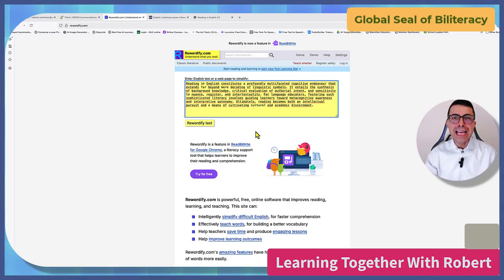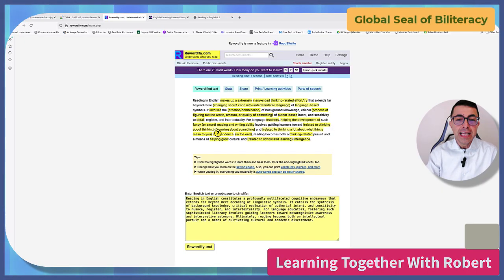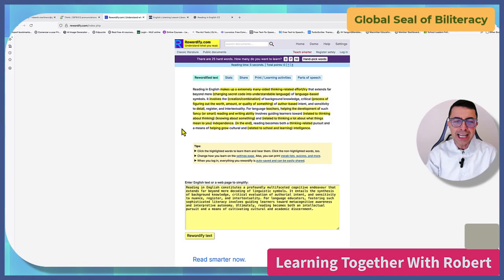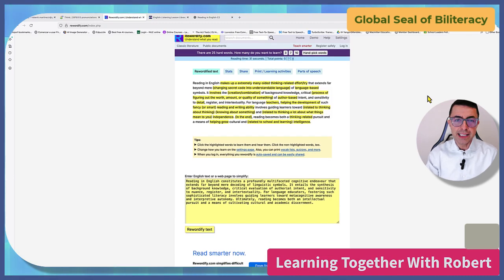And this is a C2 text in the CEFR level. It's very complex. There are lots of words there that are very complex for someone at intermediate level. So let's rewordify it. Here you can see that Rewordify has made the text a lot easier to read. So let's see what has happened here.